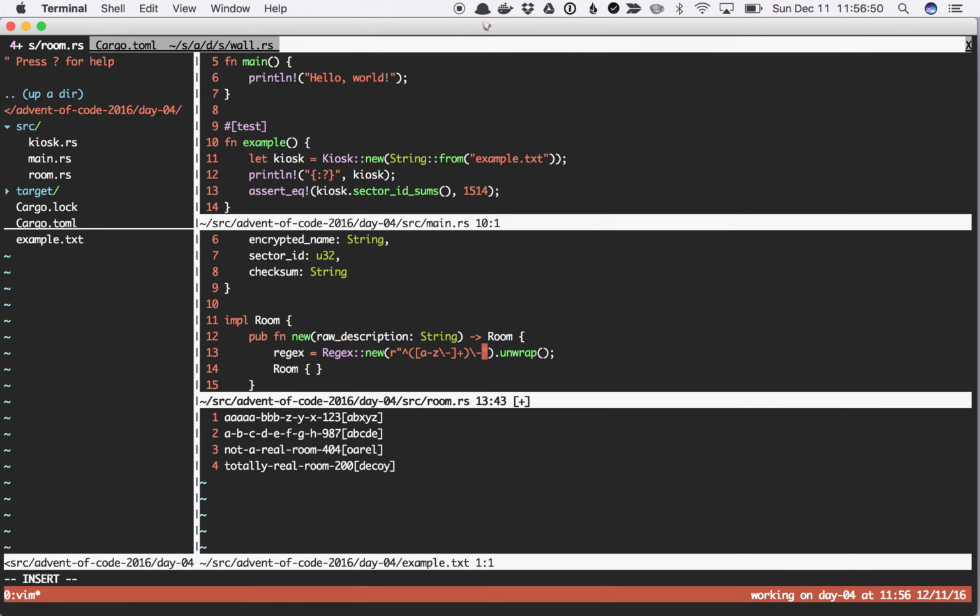Then open square bracket, open parentheses for this third match group, A to Z repeating, and close third match group, close square bracket, end of line. So I think that might be legit.